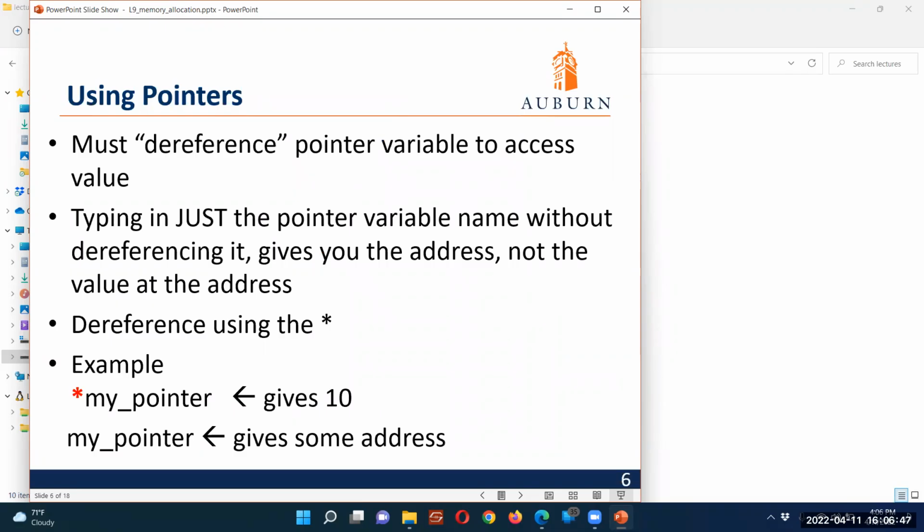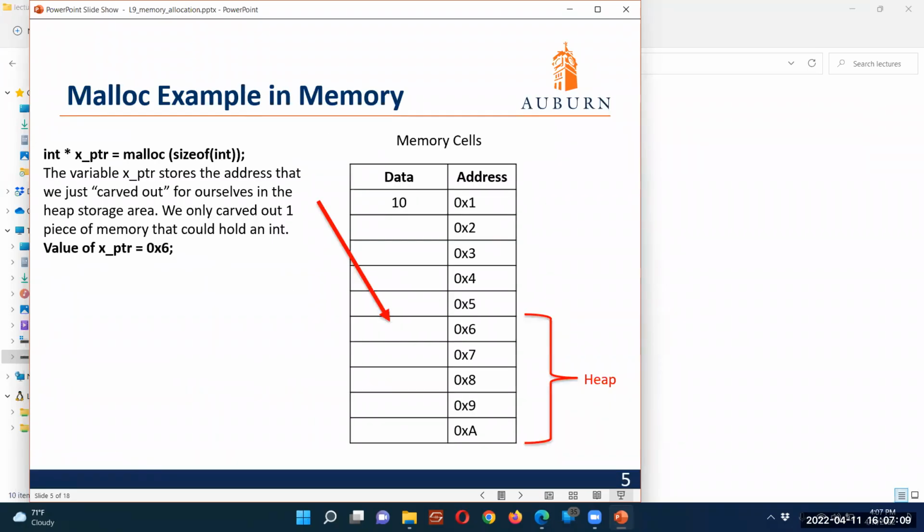Aside from that, nothing else has really changed. You still use the pointer the same way. If you use it without the asterisk, you get an address. If you use it with the asterisk, you dereference it, and you can go to that piece of memory and either put a value there or retrieve a value. So that's the only difference between this week and last week, is this new function we're introducing, malloc.